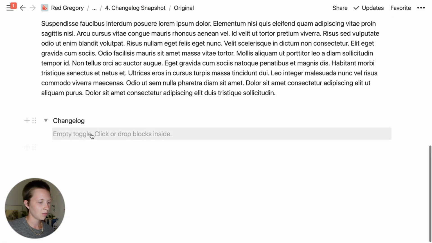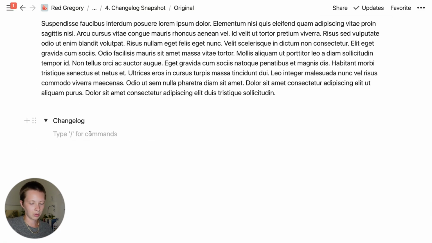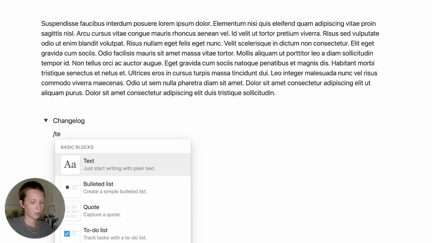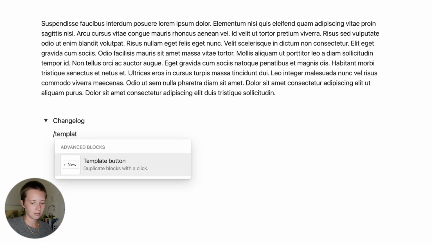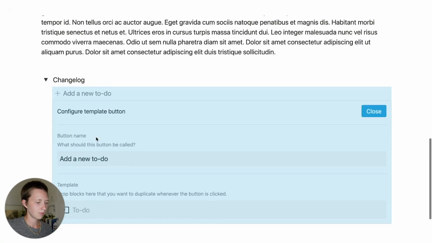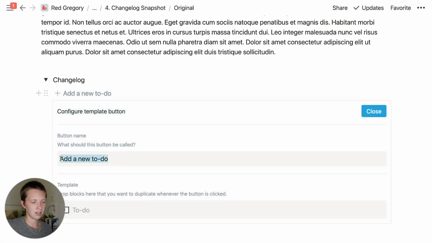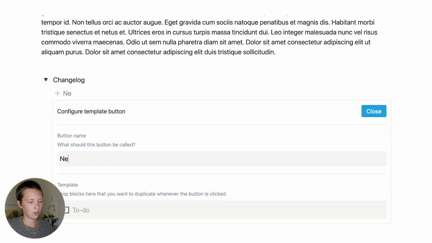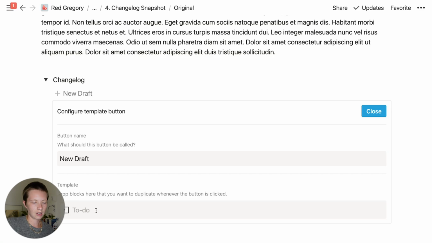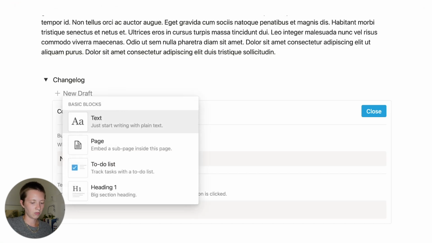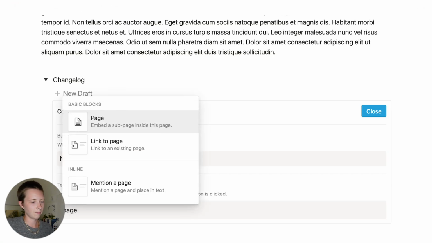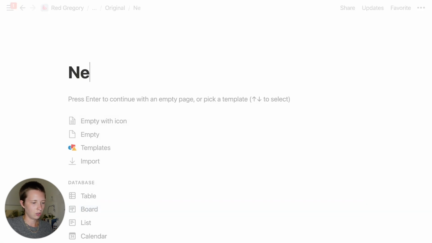So firstly, what I want to do is create a template button like we did before. So I'm going to go /template button. Let's call this button, in this instance, maybe we're writing an essay, and say new draft. Now inside of the template, we're going to do the same thing as before, /page. New draft. Maybe put a number sign at the end.